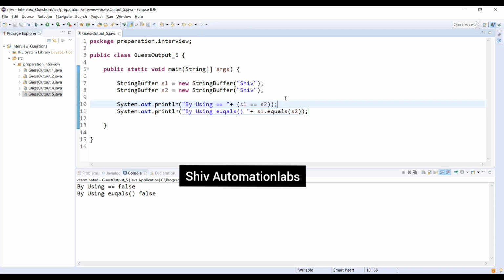You know that it will return false because of this new keyword. As I told, both the values are going to be stored in different memory address locations. The values are the same, but the memory location or address will be different. That's why by using the double equal operator we are getting s1 equal s2 is false, right?